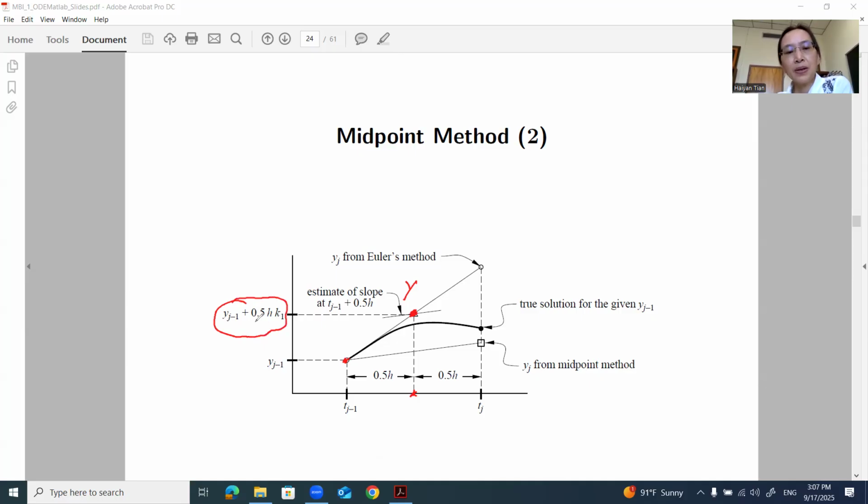Simply Euler's method with the step size half of h. So we see that, and then you get the y at the midpoint. So that's the y at the midpoint. Let's use that y to evaluate the slope function again.